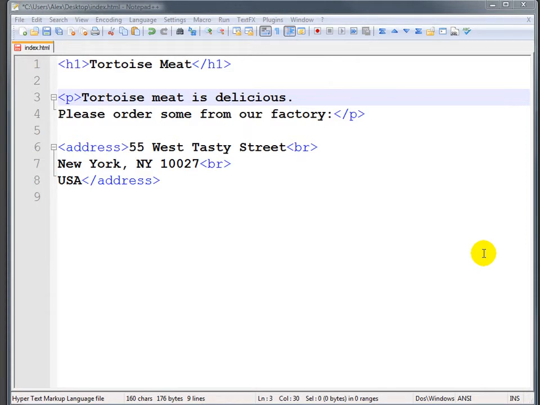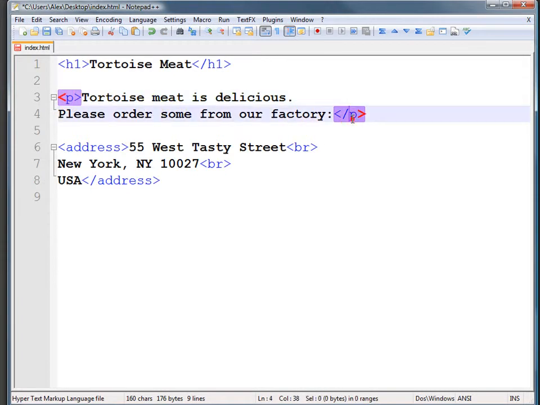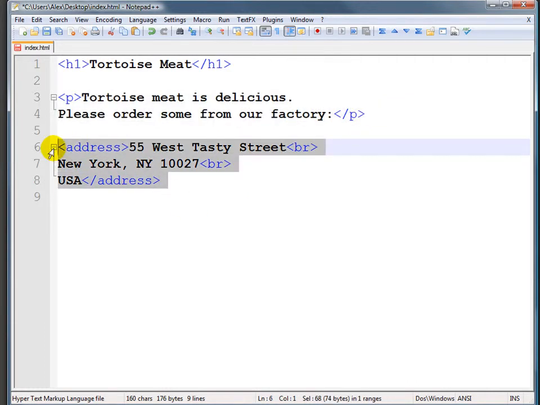All right, let's talk about the idea of nesting. So nesting refers to one element being inside of another element. Remember, an element is a start tag, an end tag, and everything that's in between. So this entire thing right here is the paragraph element. This entire thing right here is the address element.